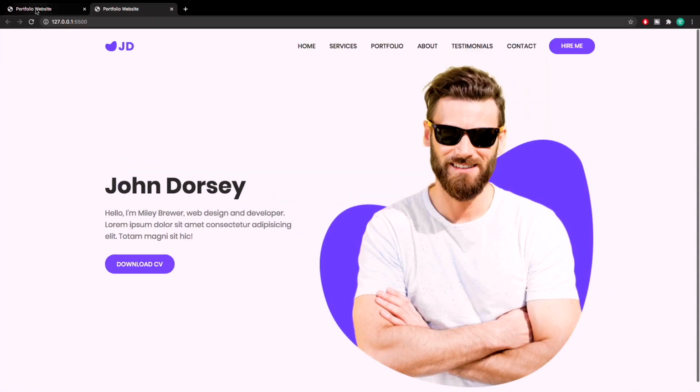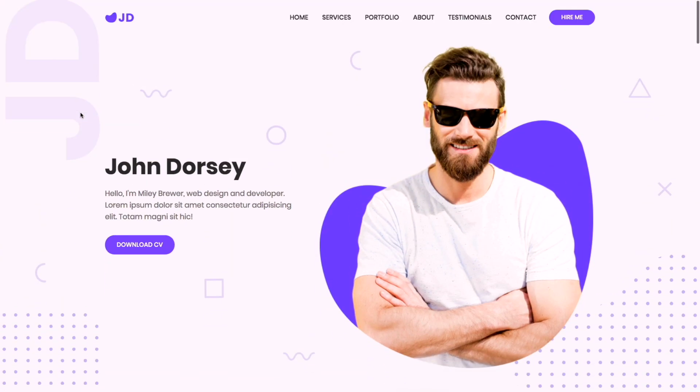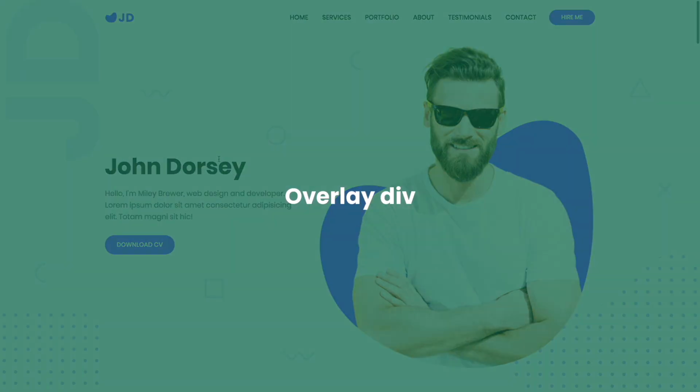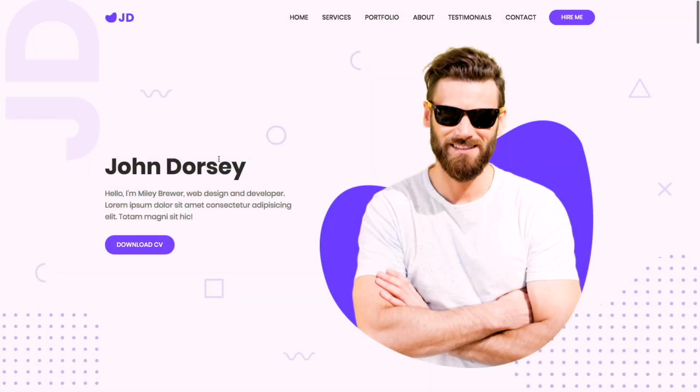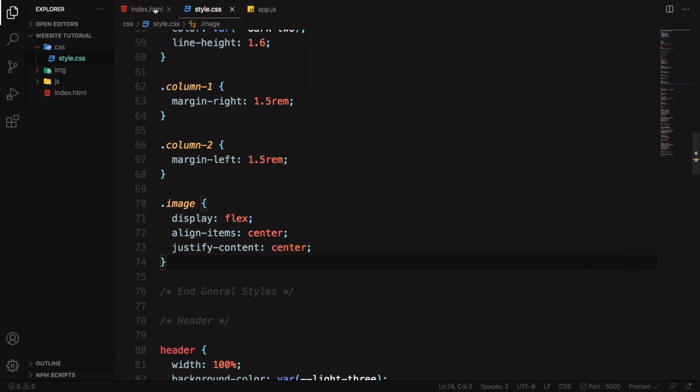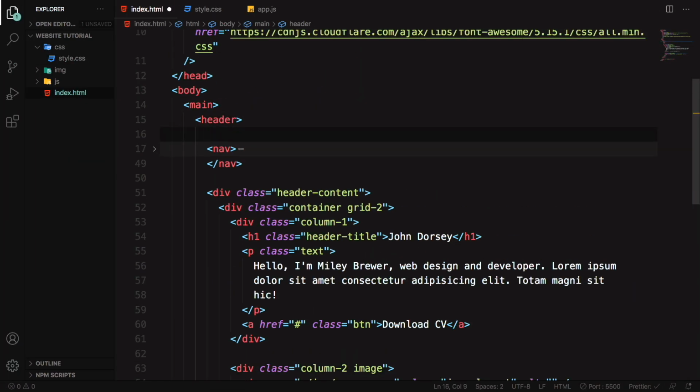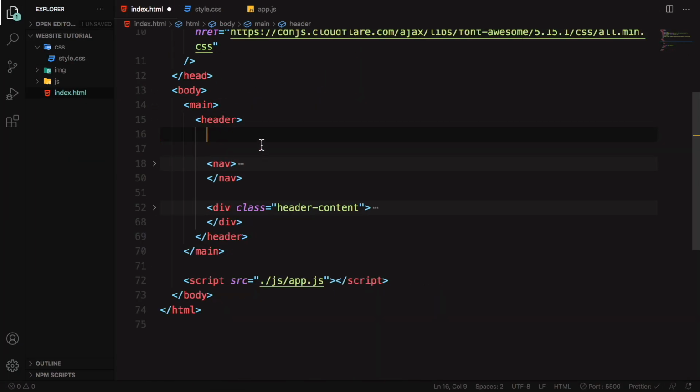Okay, let's come here. So now we want to add those shapes to our header section. For that, I'm going to create an overlay div that will fill the entire header section. Then I'm going to add the shapes and place them inside of that div. Okay, so let's come here inside the header tag. Let me just close that. So inside the header tag, I'm going to create a div tag with class overlay and overlay-lg. So this is going to be the shapes container.